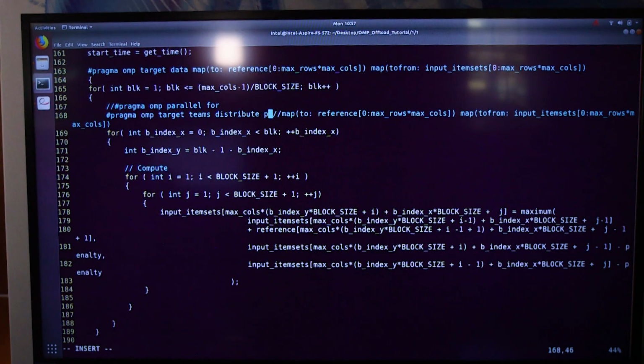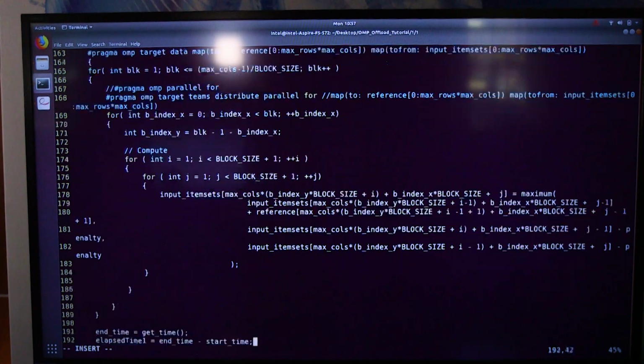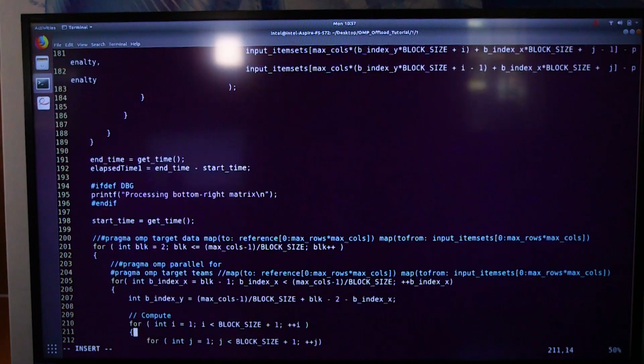So what we want to do is we are going to use parallel for. Parallel for is going to utilize all the threads within a team rather than only one master thread. So now we are making the best use of our resources. So I'm going to do the same for this one.